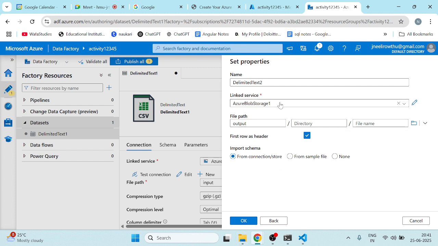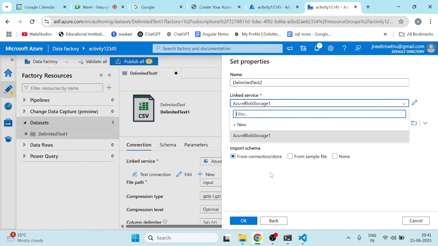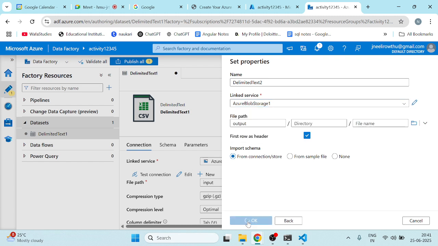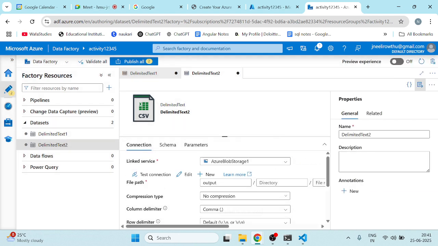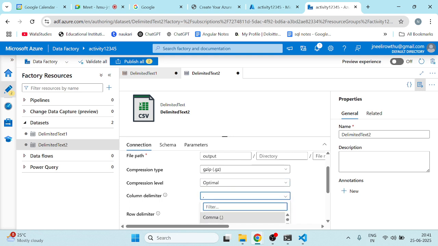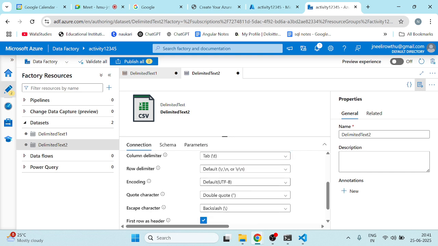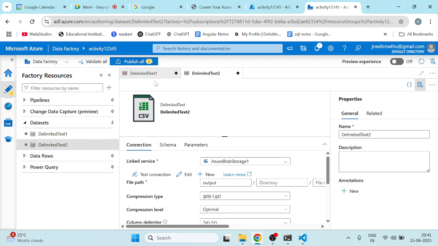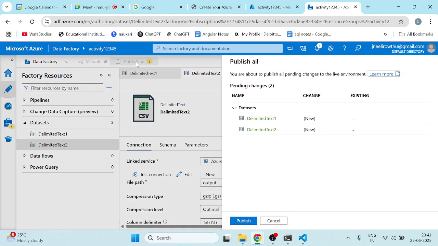If you want to change the name, you can change it. Okay, I'm not taking any name here, so clicking on create, and the same options you can select, so the compression type and all the things, the same one. Optimal, here also the same, tab. Okay, so this is the way, and you can publish this, it is not saved, these two file paths, so for that you can publish this too.